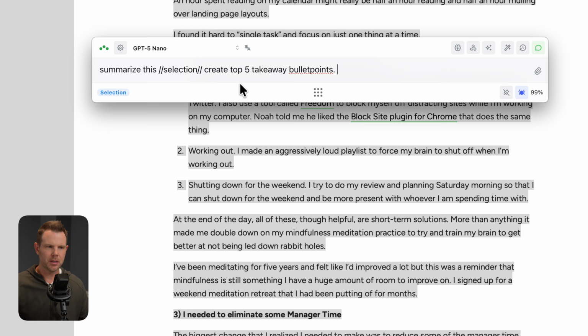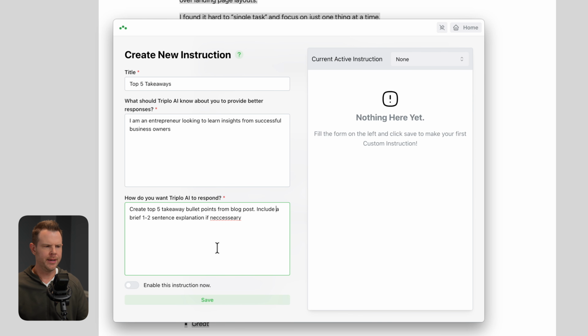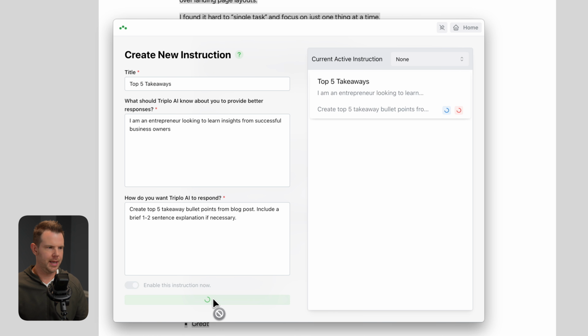Now, I could certainly just improve my prompt to say, create the top 5 takeaway bullet points, but you know what? I'm going to be doing this with a lot of articles. So really, it would save me some time if I were to create a custom prompt. So over here, I can create some custom instructions and I'll say top 5 takeaways. And for my custom instructions here, I said, create top 5 takeaway bullet points from blog posts. Include a brief 1 to 2 sentence explanation if necessary. And I spelled necessary like an insane person. All right, much better. I'm going to enable the instruction and hit save.